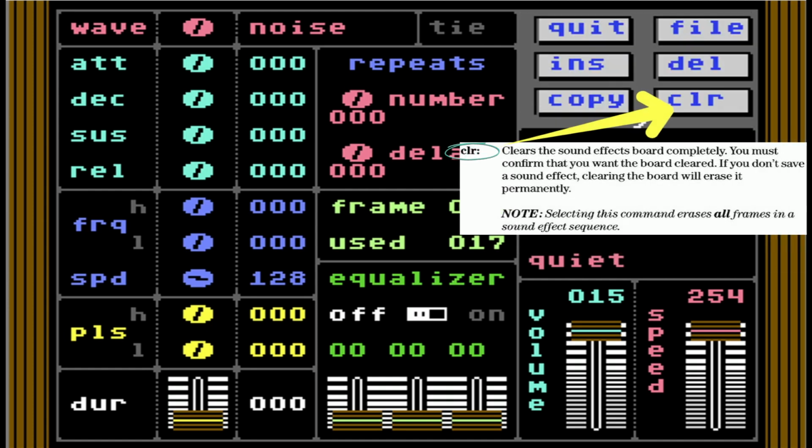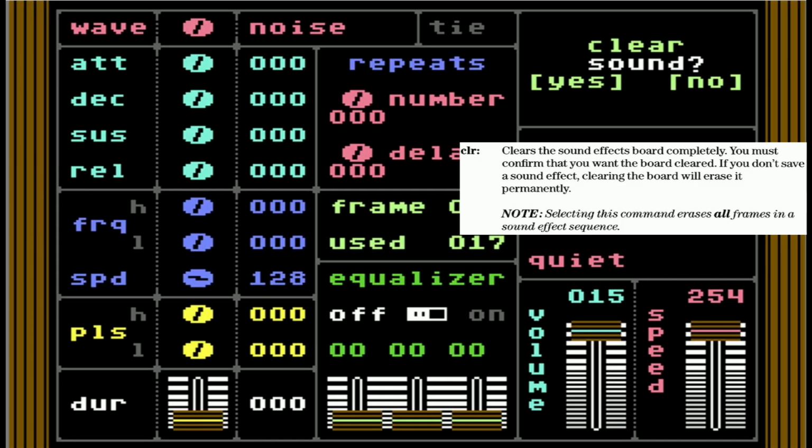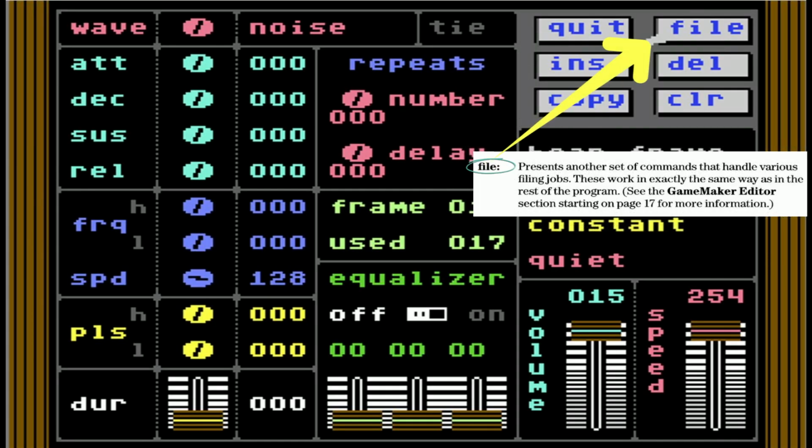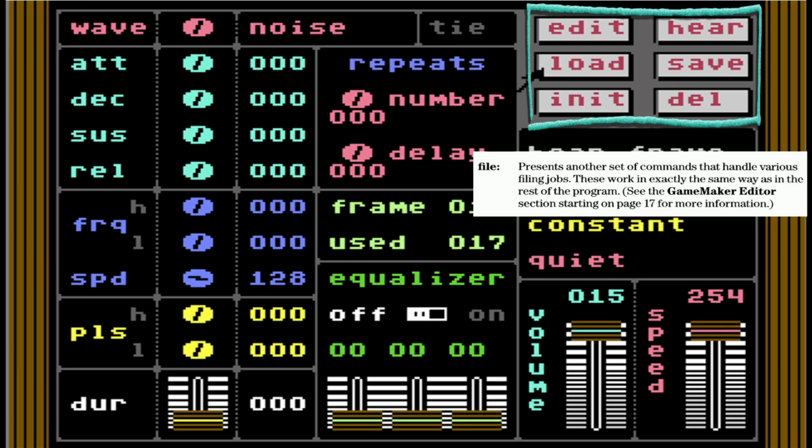CLR clears the sound effects board completely. You must confirm that you want the board cleared. If you don't save a sound effect, clearing the board will erase it permanently. Note, selecting this command erases all frames in a sound effect sequence. File presents another set of commands that handle various filing jobs. These work in exactly the same way as in the rest of the program. See the GameMaker editor section starting on page 17 for more information.